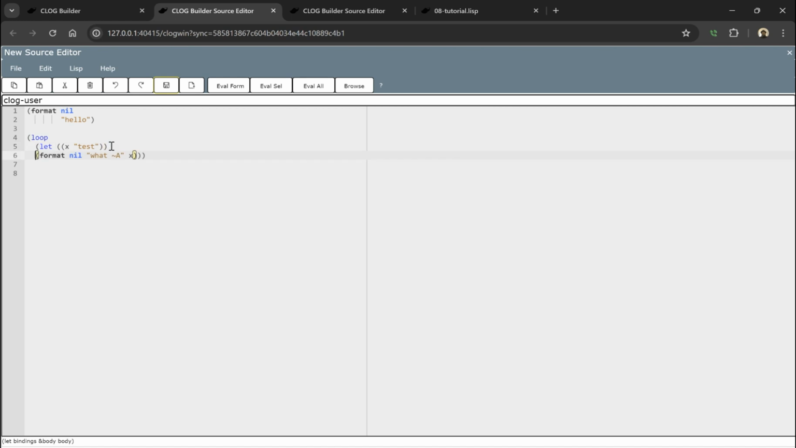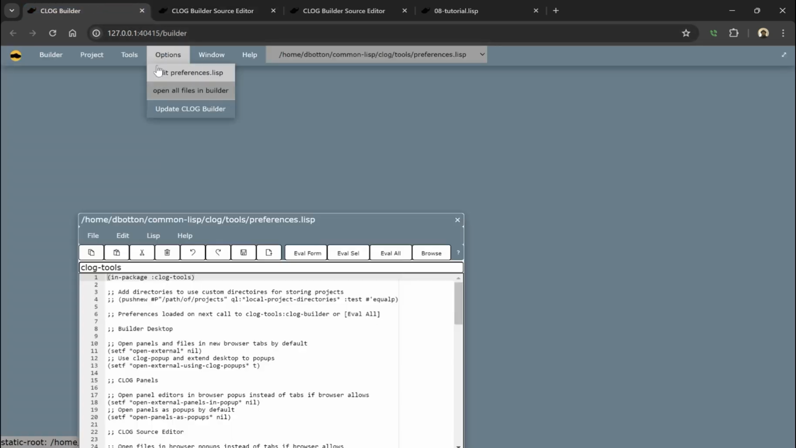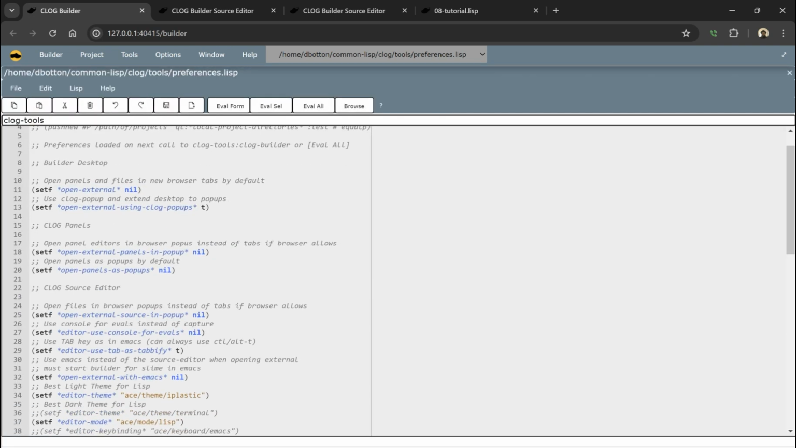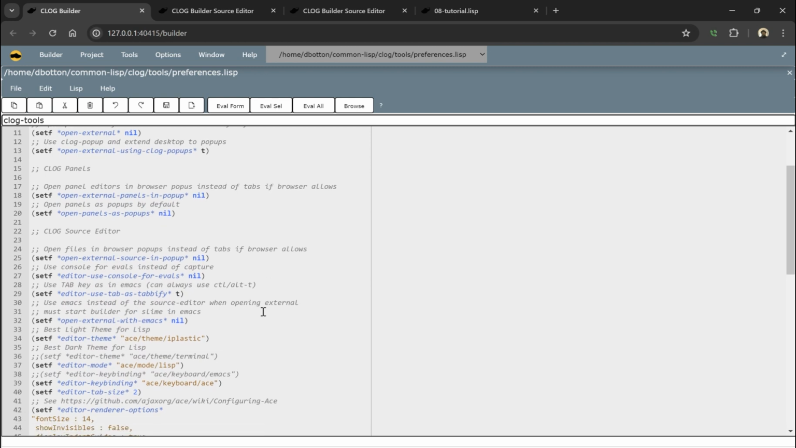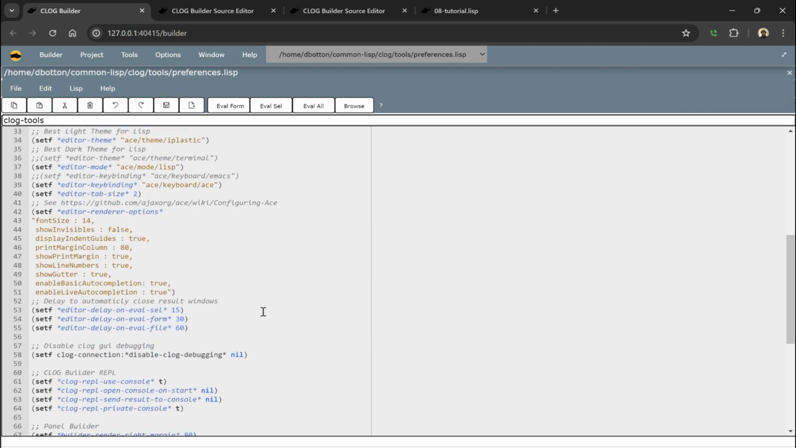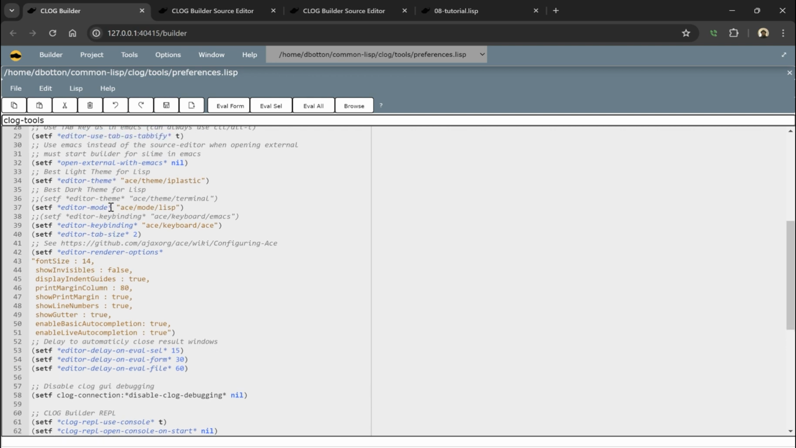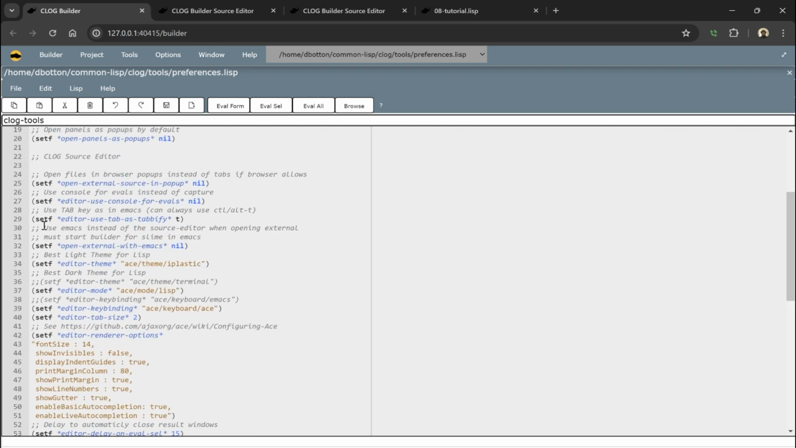If you ever want to go back to non-Emacs style tabs, you can go back here, Edit, Preferences, and almost everything, like I said, that we're building into the CLOG Builder, I'm trying to add features for everything. So for example, let's see here, Key Bindings, Editor. There you go. Editor-use-tab-as-tabbify, and let's just put true.